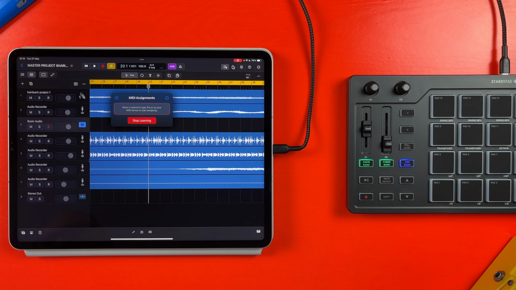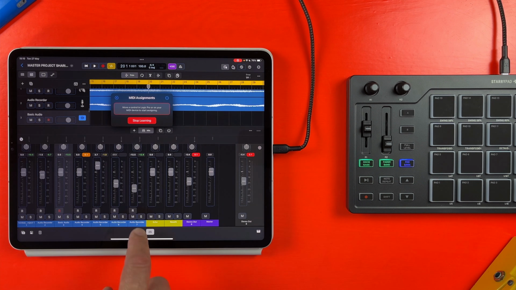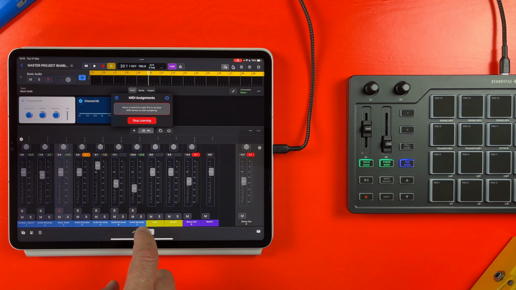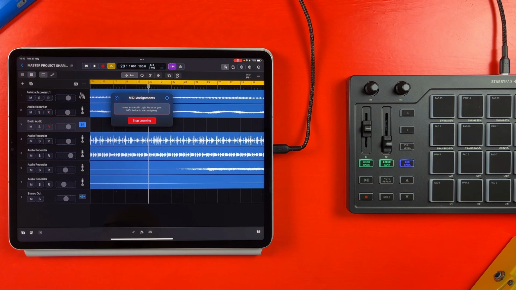Here is where you create, edit, and delete MIDI assignments. When this dialog is open, outlines appear around all of Logic Pro's controls that you can assign to a control on your MIDI controller. So to kick things off, I'll assign the play button on my MIDI controller to the play button in Logic Pro for iPad.